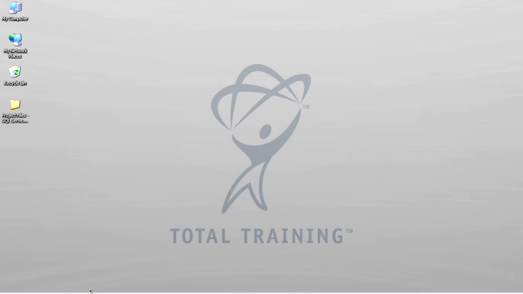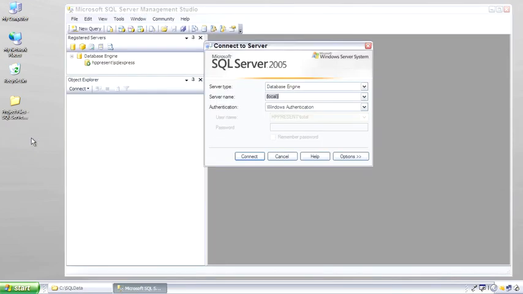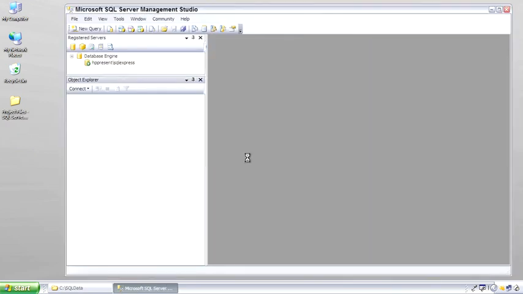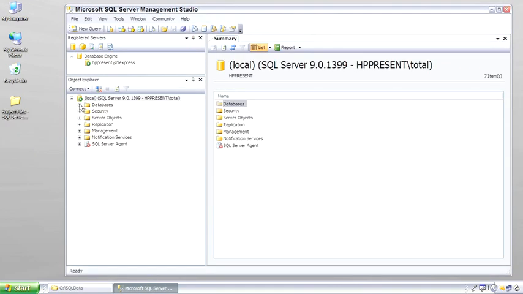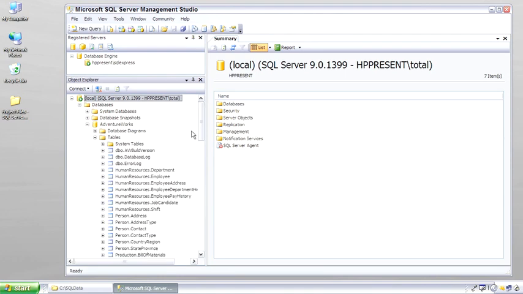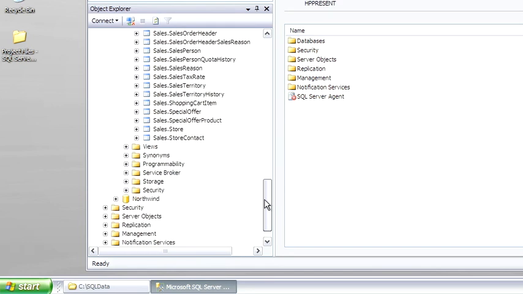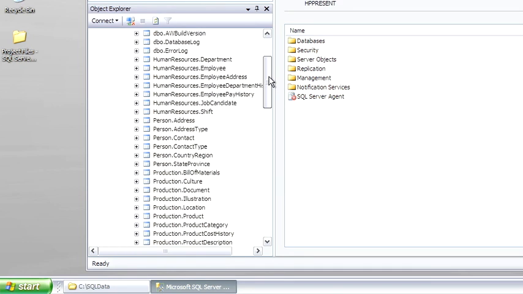Spend a couple minutes becoming familiar with it. So opening SQL Server Management Studio to look at AdventureWorks. Opening the databases, AdventureWorks tables. You notice that there's several tables here. Each one is categorized by a different schema. Here's human resources schema, the person schema, production schema.